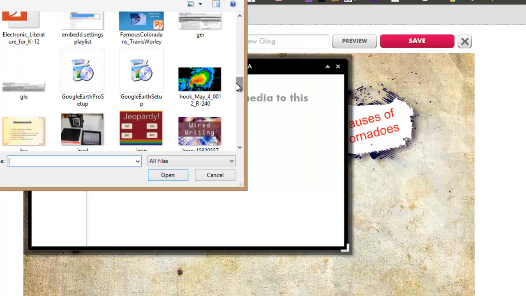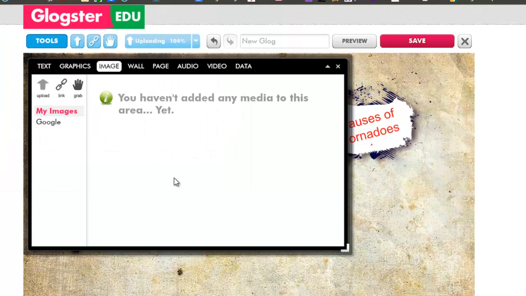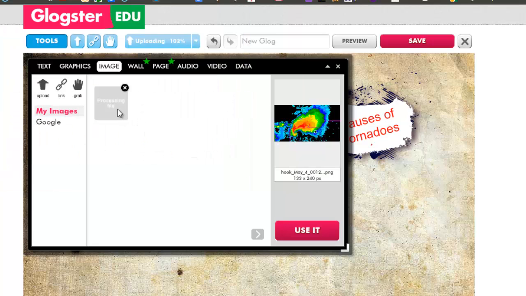So again, let's say I'm going to do a project on tornadoes, and here's some radar that indicates a tornado forming. So I can select that image, choose the open button, and wait for my media to upload. It will say processing file, and a lot of times it will seem to take a really long time for my uploaded images to appear.